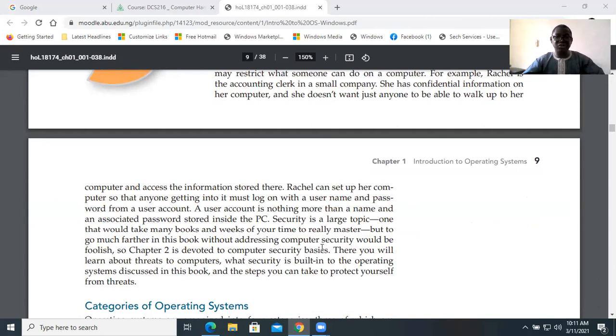So security is a large topic, and we know that. We will need to take many books and weeks if we are to really master that. So there are different aspects of security, but we're just looking at the very basic level of username and password. When you talk about network security, computer security, so many things will be involved, and we will touch on that briefly.